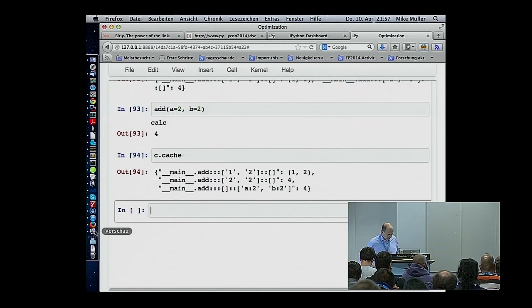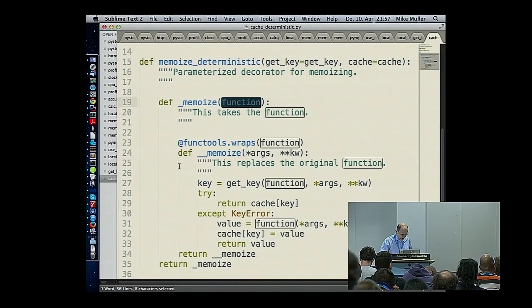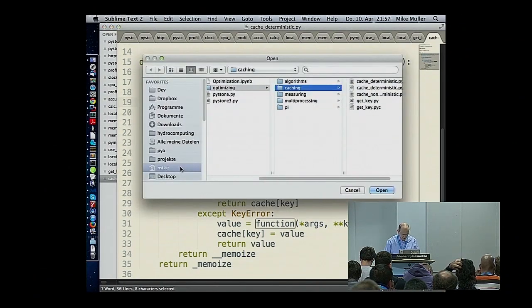The next one is non-deterministic. The problem with the deterministic cache is that once a value is in the cache, it will stay in the cache for all time, and it won't get out unless you go to the dictionary and delete it manually. But you can also have a non-deterministic cache.